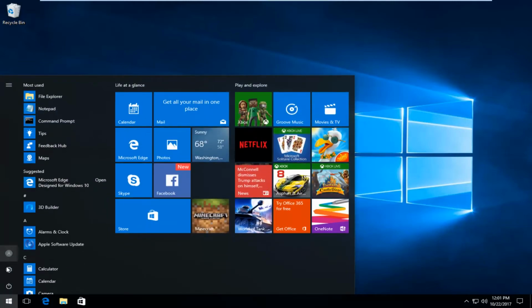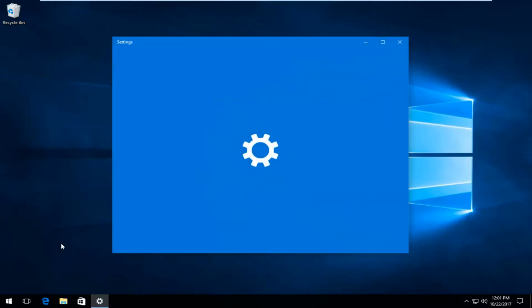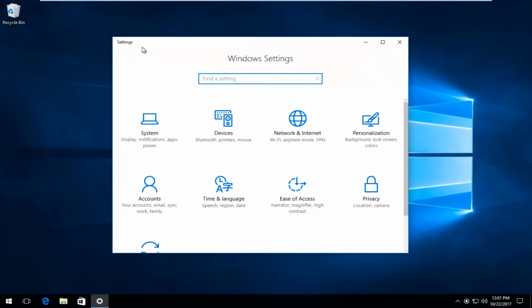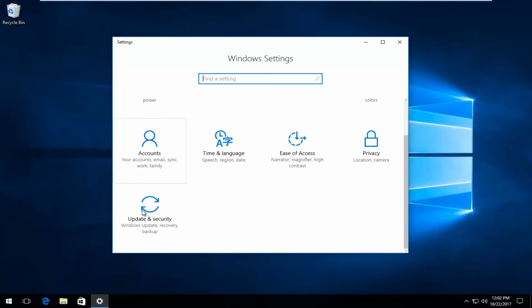And you want to either left click on the little icon that looks like a gear when you hover over it and it says settings, or type in settings into the start menu to search. And you want to left click to open it up. And now that you're in settings, what you want to do now would be to go down until you get to update and security.